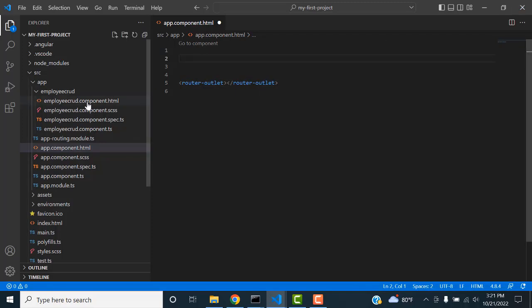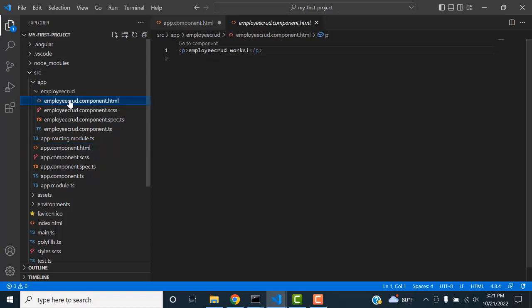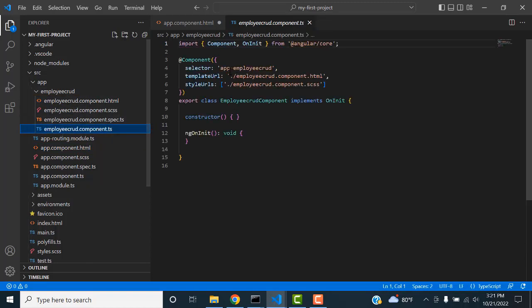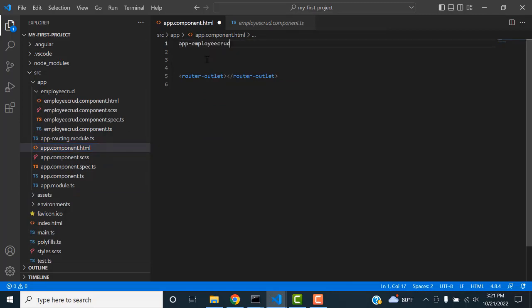We have to call the component that needs to be loaded first. I'm going to call the employee create component. So for the employee create project, you have to go to the TS file. You can see the selector ID. You just copy this particular ID, go back to your app component HTML, paste it here, and write it like this.